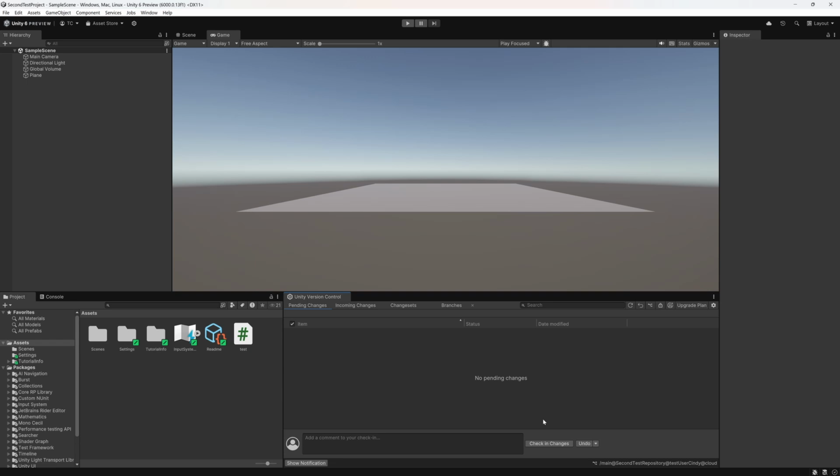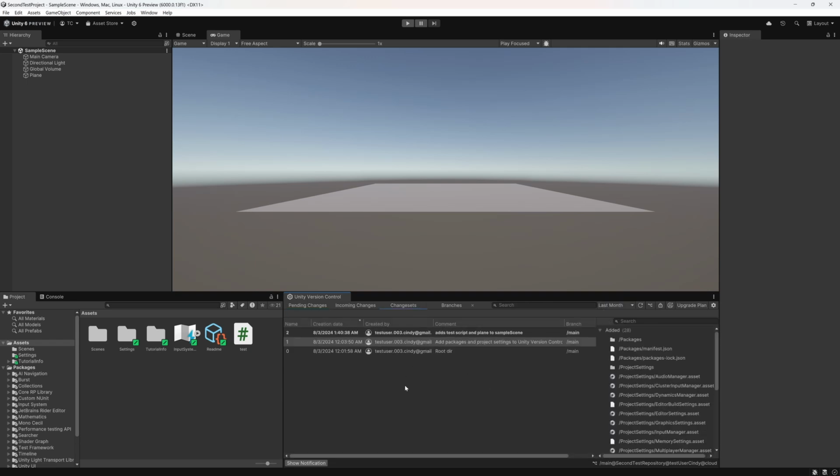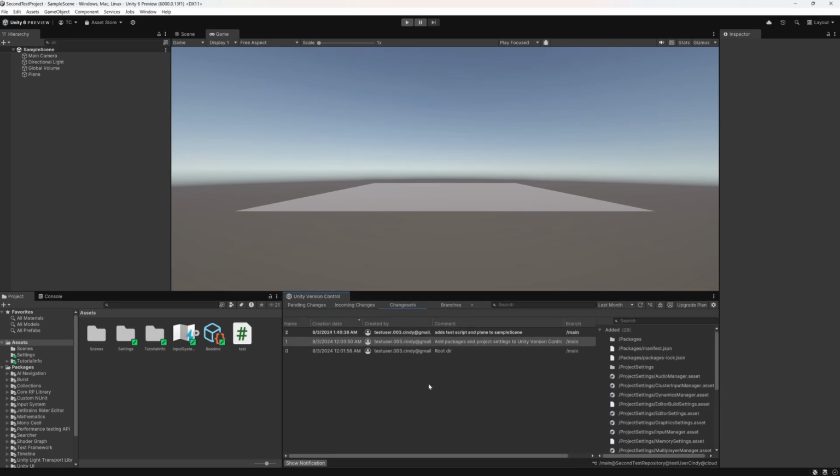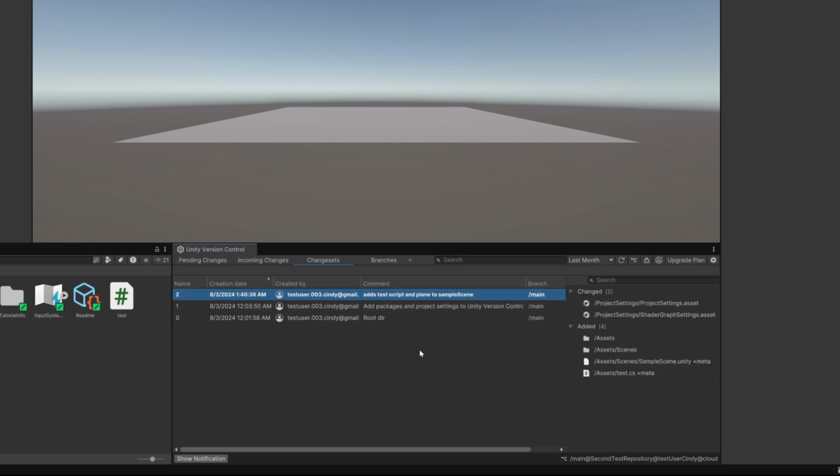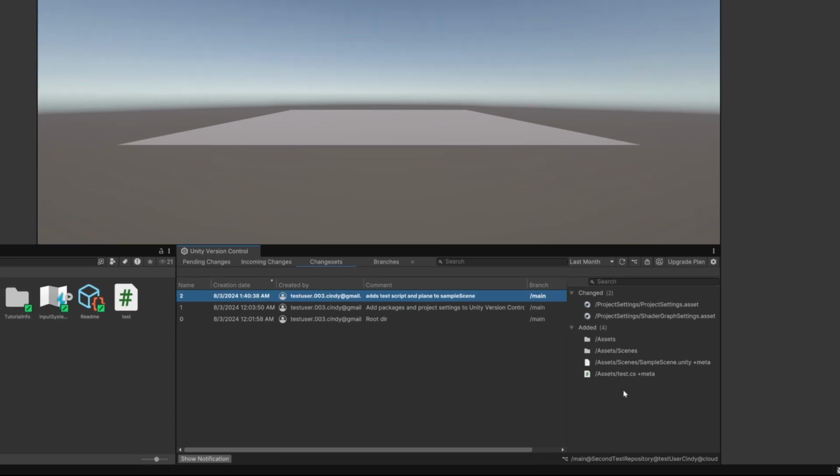So our pending changes are cleared now because compared to the state we just recorded, there are obviously no new changes. We can confirm that there indeed is a new change set when we go back to the changeset tab, where we can now see a third change set with the comment we provided. When we select it, we can also see the files we added or manipulated on the right side. And this is actually the most frequent thing that you will do in the Plastic plugin.